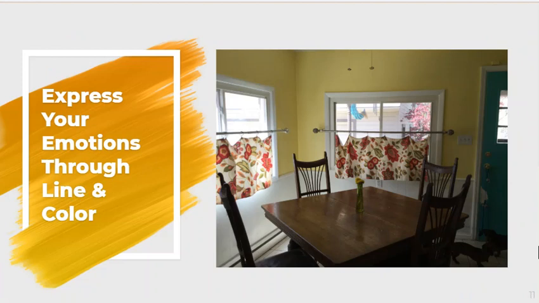Okay, so that was Van Gogh's bedroom. Your challenge for the week is to express your emotion or to try and convey emotion through line and color like an expressionist. And we're going to do this by taking photographs of a room in our house and then drawing on them with paint.net on our computers.